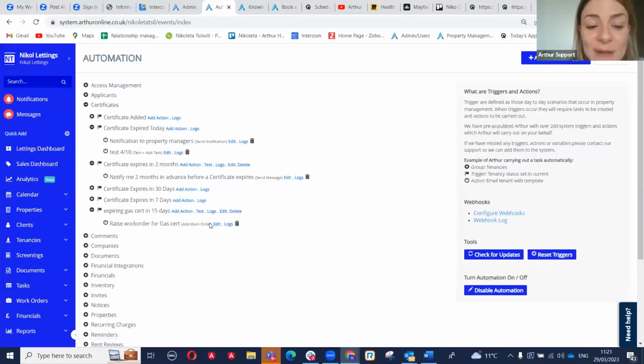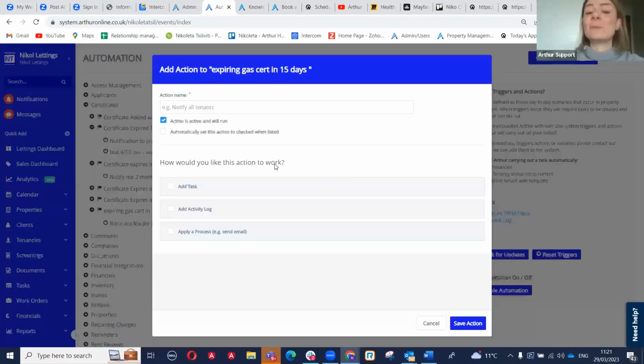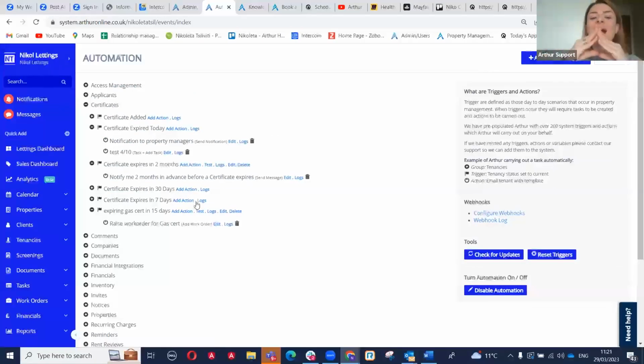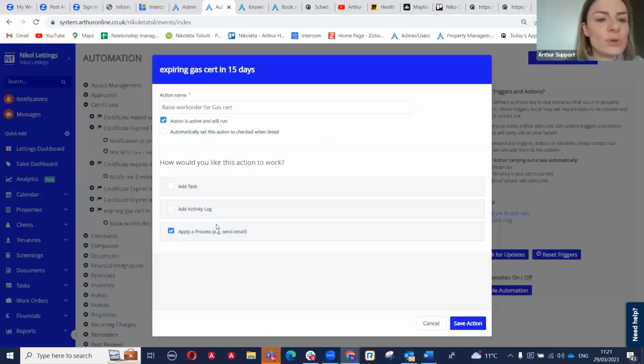I have just raised here a work order, but you might want more actions. Let's say you can click add action and you can add an email to get raised, or a notification, or an SMS to go out. You shouldn't do any of this. I'm just saying that we can add more than one action against one trigger. And my action is that I am going to raise a work order this time, just for the gas certificate. Let's click on edit so that we can have a look at the work order.